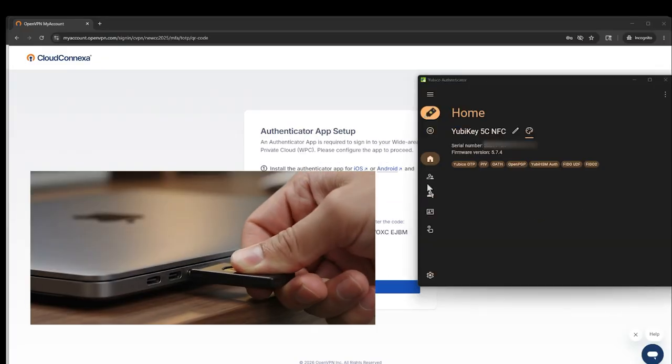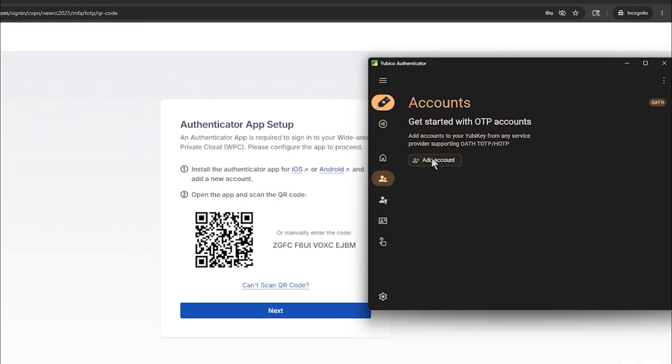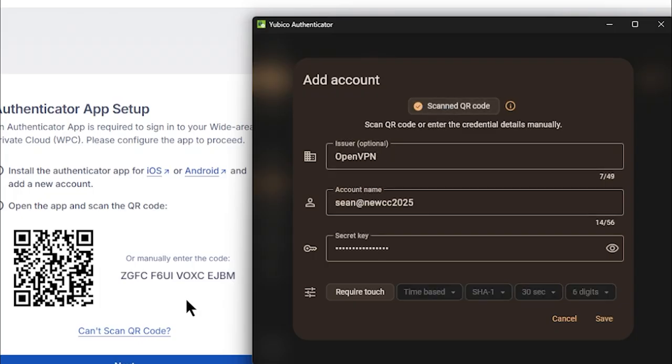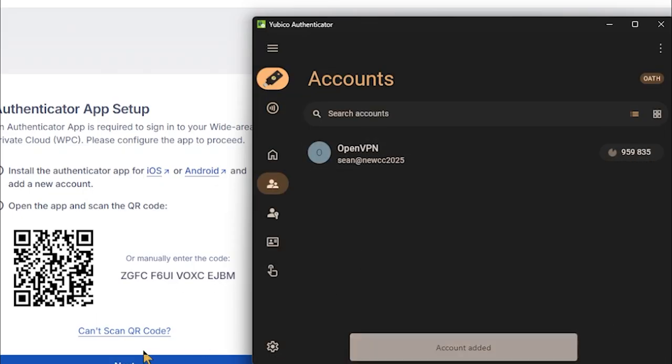Insert your YubiKey into your computer, then open the Yubico Authenticator app. Select Add Account and scan the QR code. If scanning isn't available, you can enter the enrollment code manually instead. Review the account details, then click Save. Your YubiKey is now linked to your account.